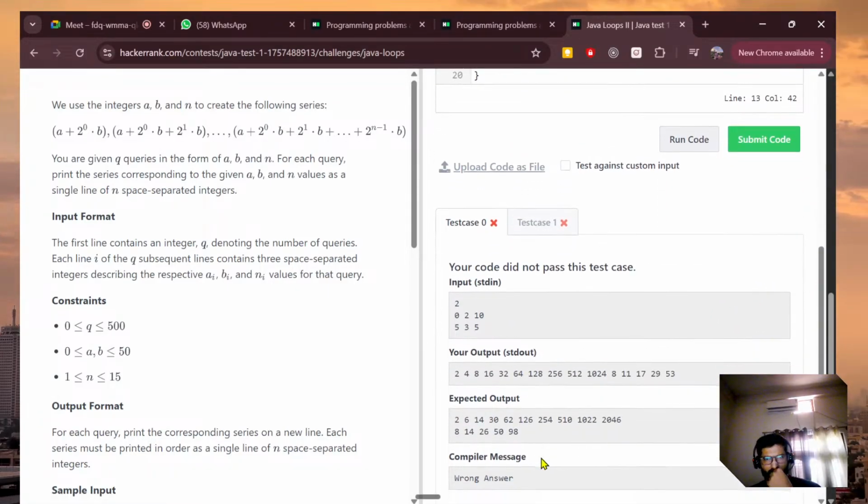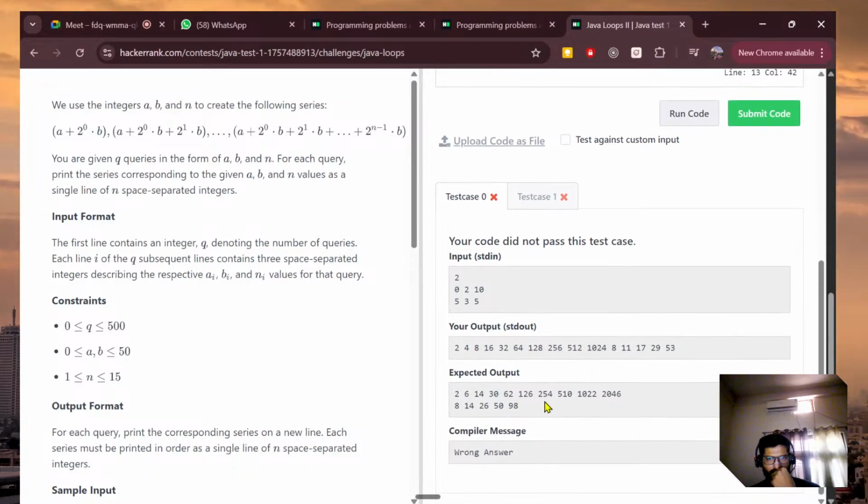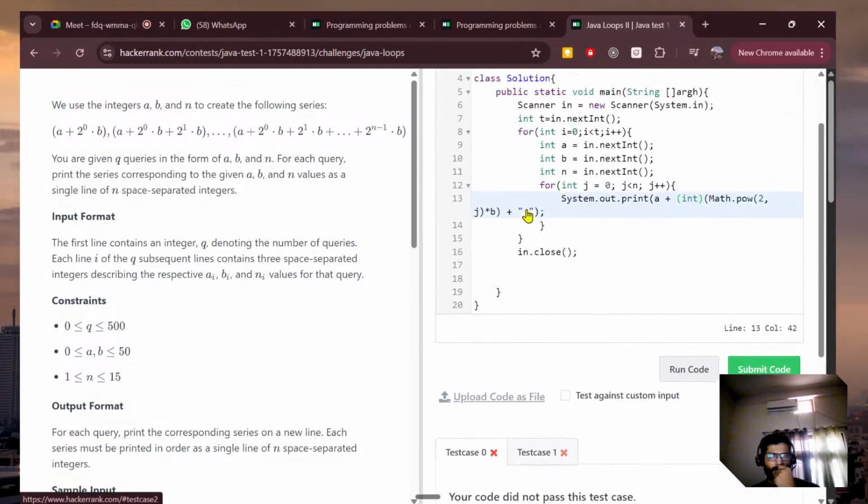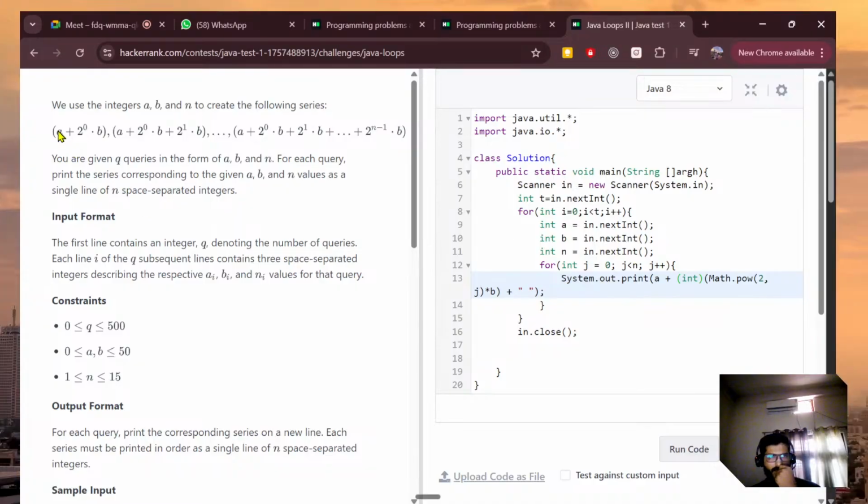So it should be fine, but I think we are still getting some errors. I think it's some logical error. Our output is 2, 4, 8, 16. So are we doing something wrong? Let me check.